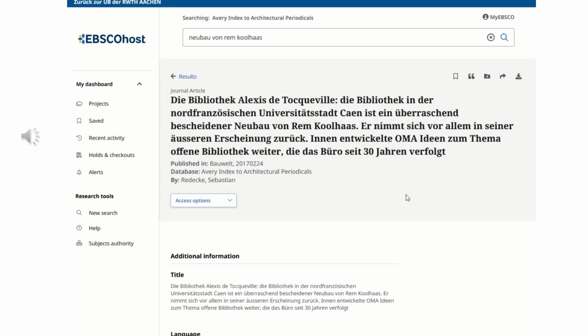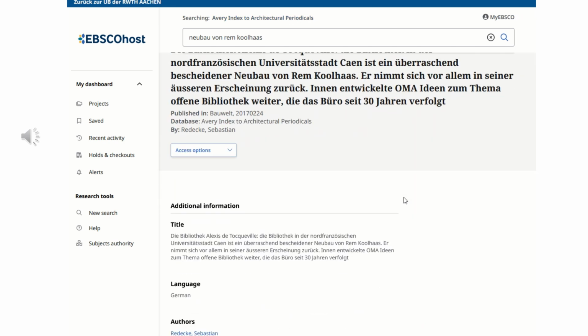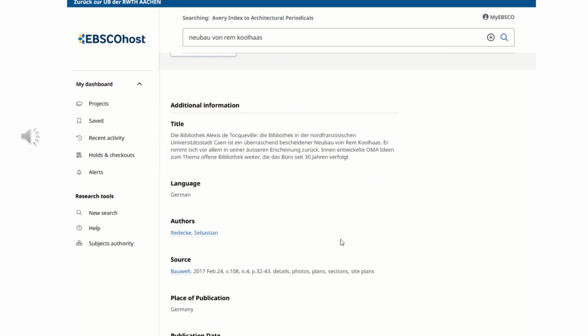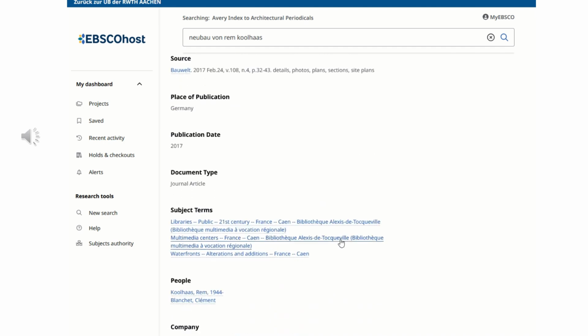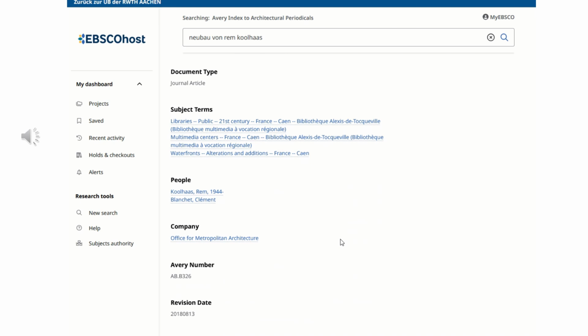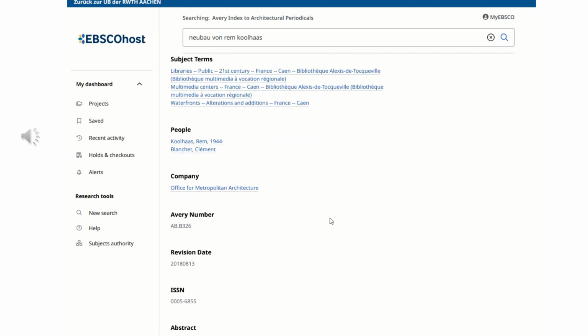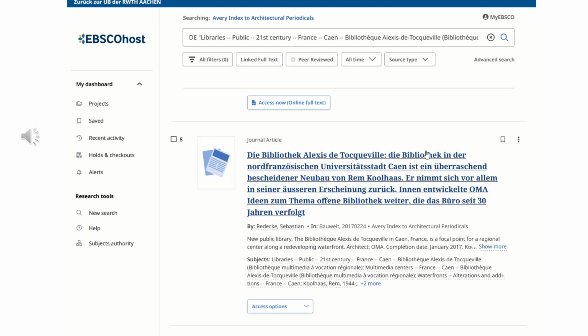Here, you can see more information about the source. For example, language, author, source, place of publication, publication date, and relevant people, as well as a short abstract. In addition, you can find the relevant key words. Here, you can see that they are hyperlinked in blue. If you click on a key word, new search results with further entries pop up. The titles shown here contain the same key words.